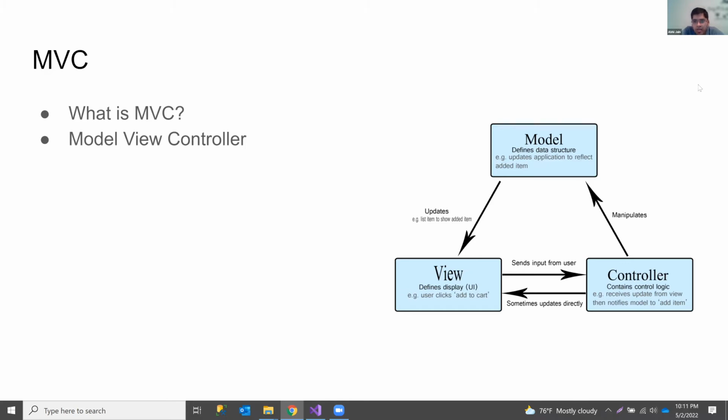As you have seen here, the model is helping you define the data. The view is helping you define the UI, and the controller is helping you define all the logic: this is what I should be doing, and this is the final thing that will get rendered.